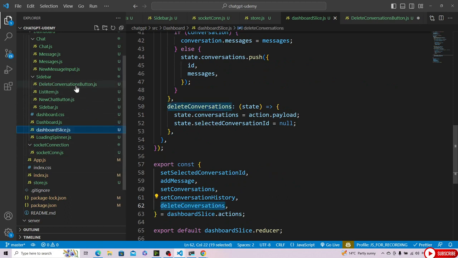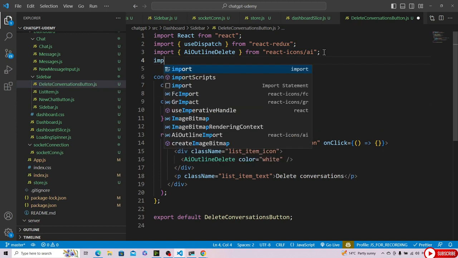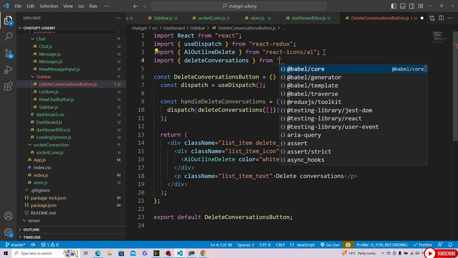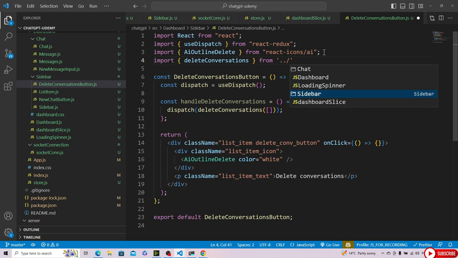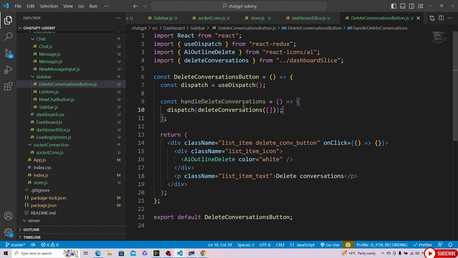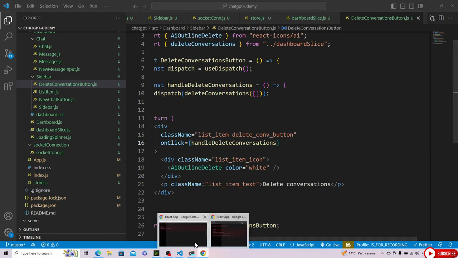Now going back to the delete conversation button, here we will dispatch the action named delete conversations. Of course we need to import it from the dashboard slice, from the dashboard folder. Now we'll be able to delete conversations at the client side. Let's assign this on click right here, handle delete conversations. Now let's check how it works.